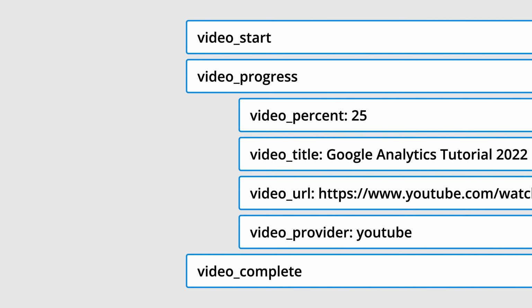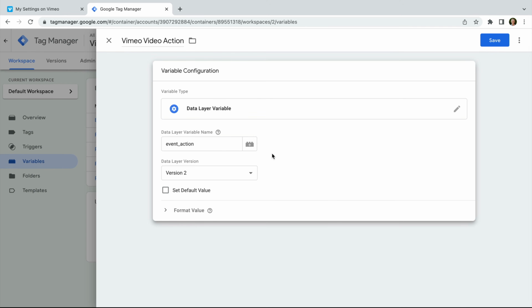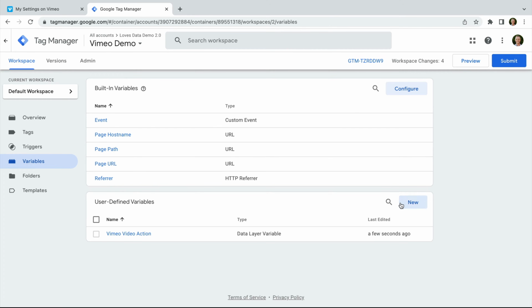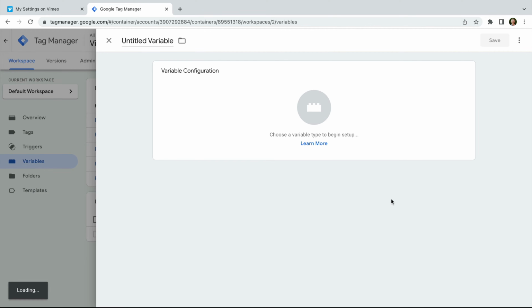And if someone watches, say, 25% of a video, then the video progress event will include the video percent parameter with the numerical value of 25, along with other details about the video. So we're going to take a bit of extra time so that we're replicating the way Google recommends tracking videos, instead of just sending in one event with the different event action values. Let's head back to Google Tag Manager. Let's save the variable. And let's create another user-defined variable. Let's name the variable Vimeo event name for GA4.